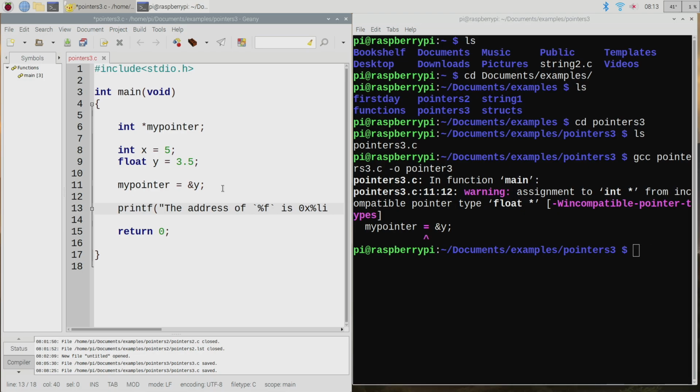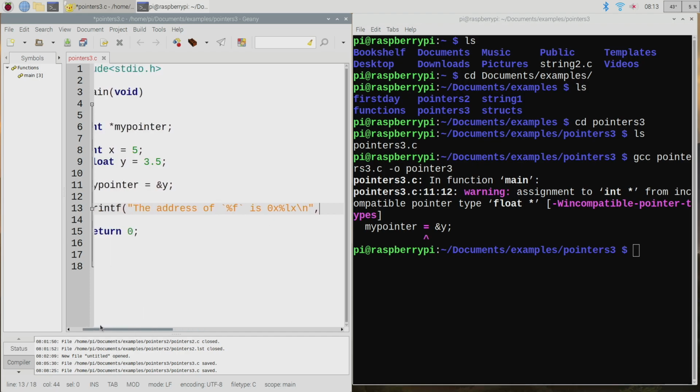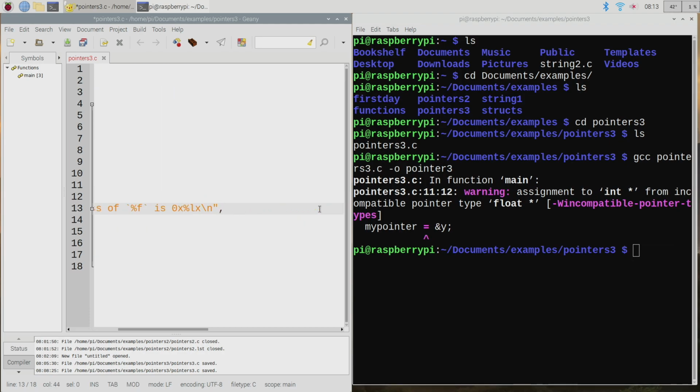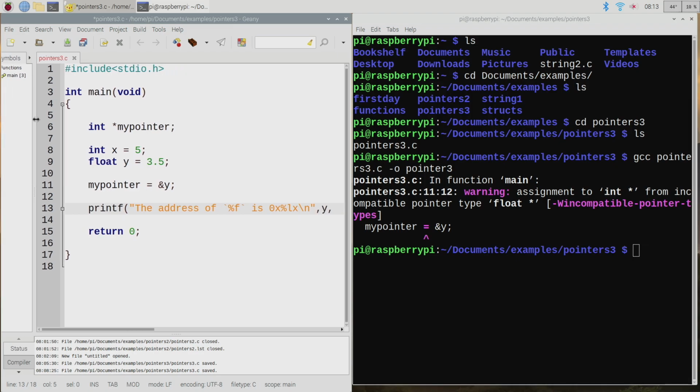Okay, lx, because the pointer is a 64-bit thing, right? It's an integer. Oh, sorry, lx, because I want it in hex. Okay, and let's do a carriage return, and what else do we need to pass this thing? Yeah, we need to pass it the number y, and we also need to pass it what? Here, let me widen this a little bit. Yeah, we got to pass it the pointer.